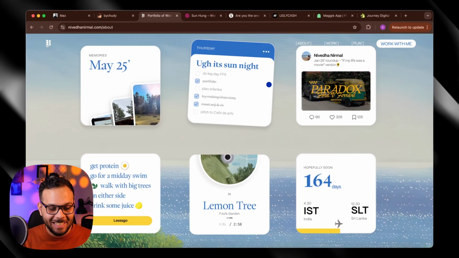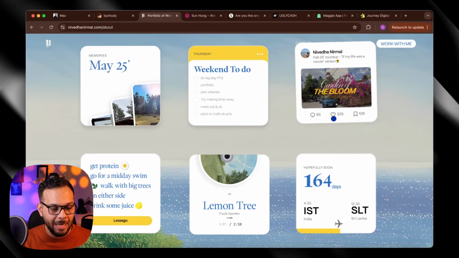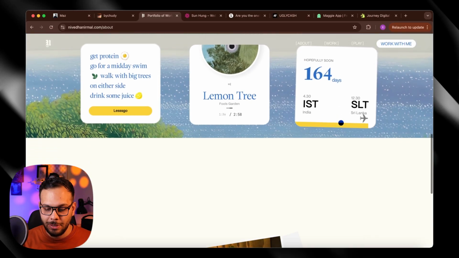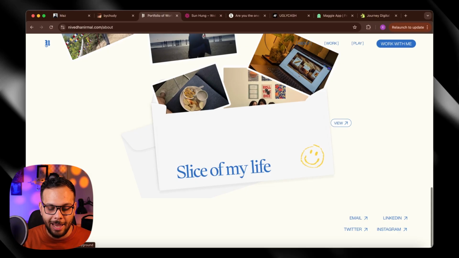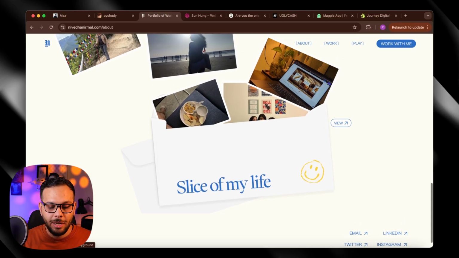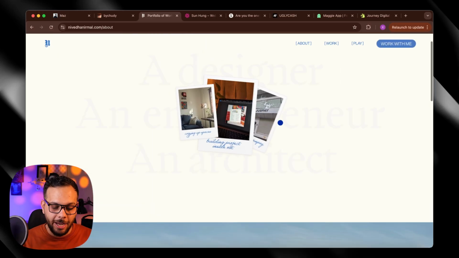And it gives a super good authenticity. You can see all of the, let's say, goals, the music that he's listening to right now, some plans, and a bunch of photos of what he's trying to do right now. And on the footer, a bunch of photos, and it says, a slice of my life.